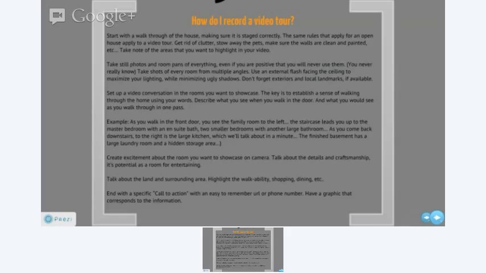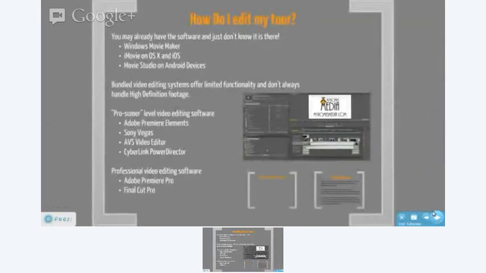And also, and we'll talk about this in the edit process, you want to make sure that your graphics are large enough to be read on a smaller screen like a mobile phone or in a YouTube video window that's not necessarily going to be full screen. Yeah, you've got to keep in mind, you're marketing yourself as well as this home, so it's extremely important to make sure you're out there as well as a nice presentation of the home, which the homeowner is going to absolutely love. All right, so how do I edit my tour?